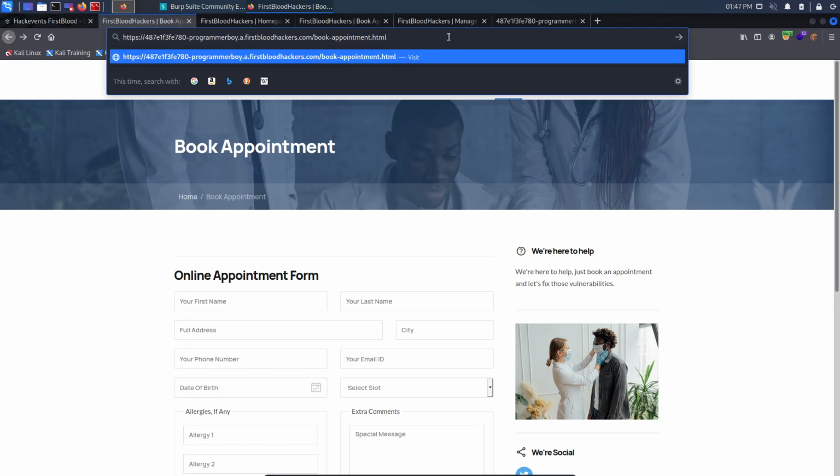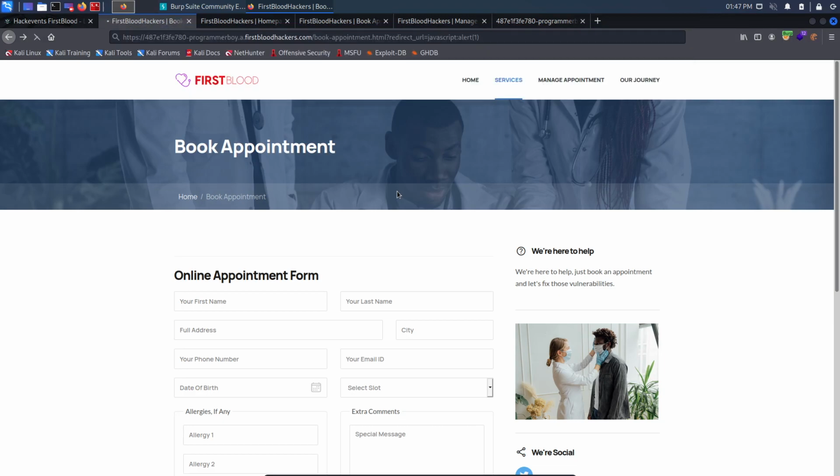So book-appointment.html question mark redirect underscore URL is equal to, I will say JavaScript alert and alert 1 and hit enter, and this time I got alert 1 as well. So these were unauthenticated vulnerabilities, like stored XSS, these two reflected XSS, sorry, DOM XSS, and then a few open redirects. Then I was able to get admin credentials. Now let's jump onto the doctor panel and let's see what functionality we have right there.